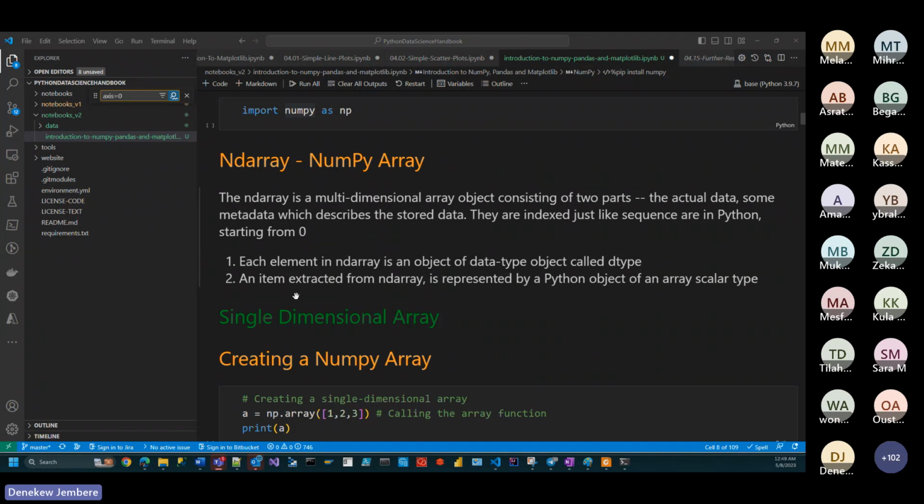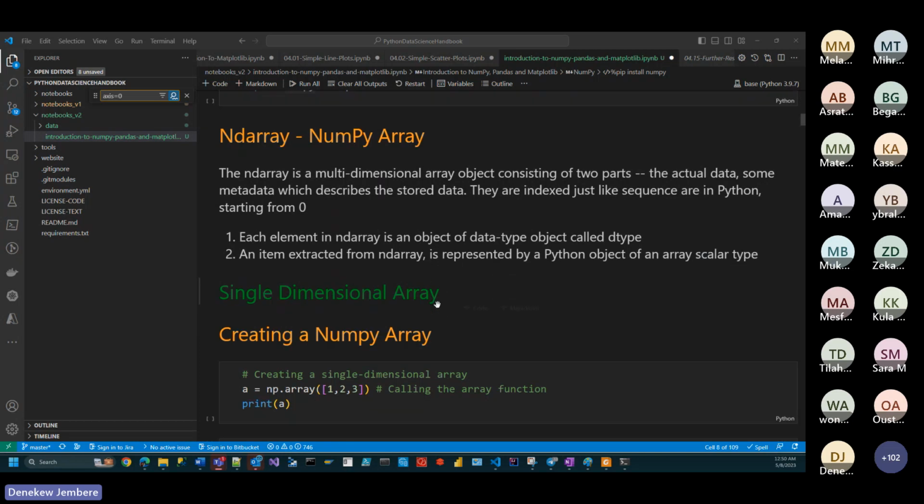So each element in an n-dimensional array is an object of the data type object called dtype. And an item extracted from an ND array is represented by a Python object of an array scalar type. So let's see.